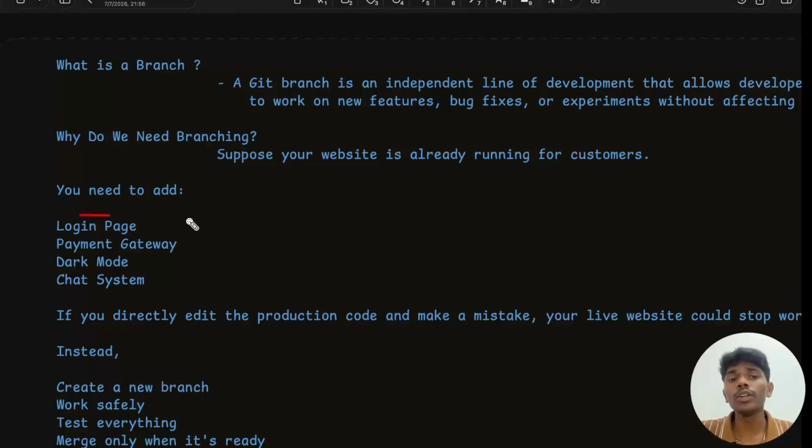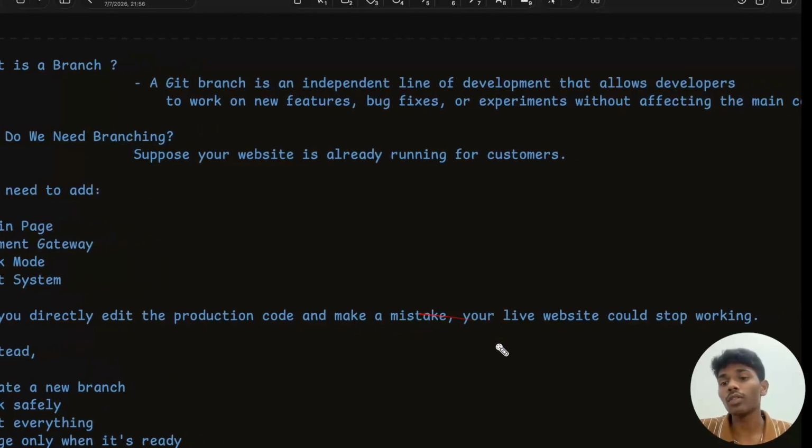Say this is our startup company and we just launched our website. We now need to add something like a login page, payment gateway, dark mode, and a chat system inside our application. It is not a good practice to work on such features on the main branch. What if the code falls down or a bug happens? If you edit the production code and make a mistake, your live website could stop working. This is the case actually.